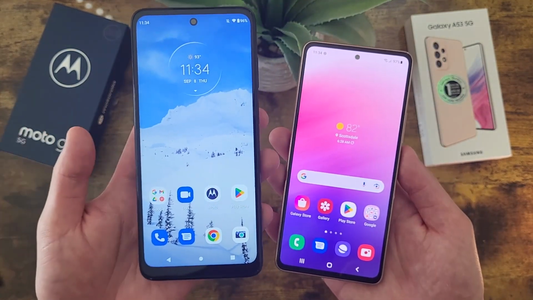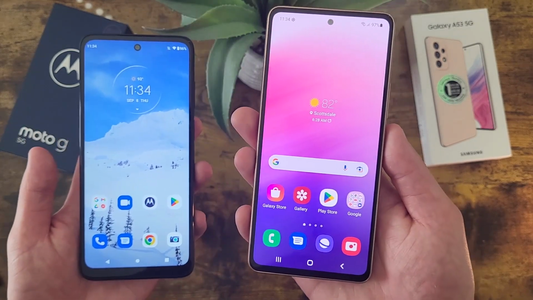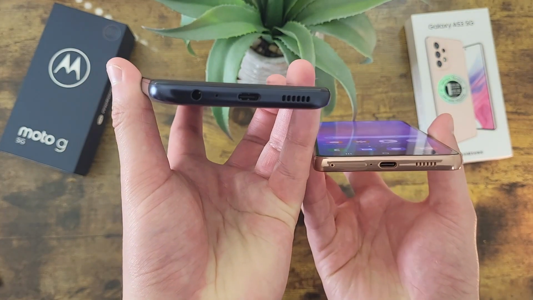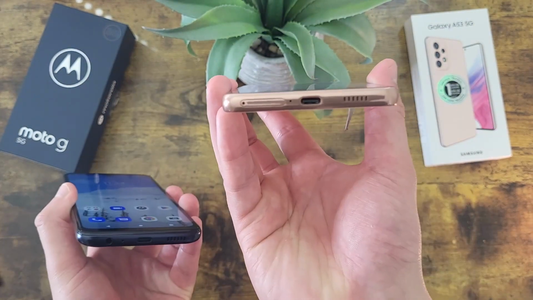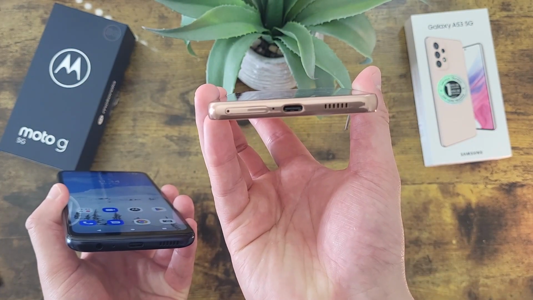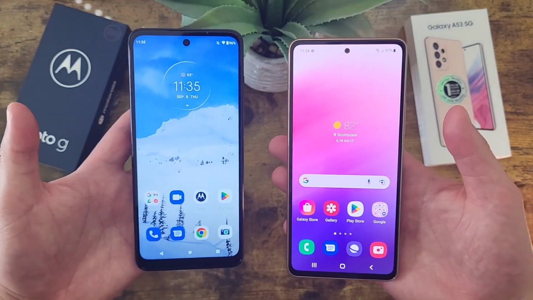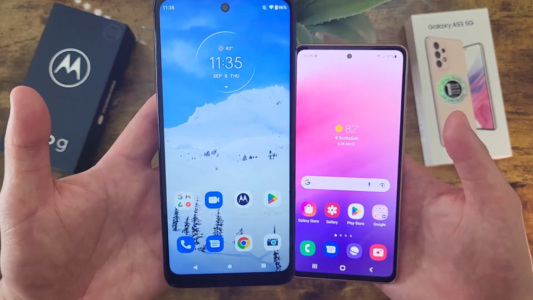But that being said, one thing the Moto G 5G does have that the Samsung Galaxy A53 5G doesn't is a headphone jack. So as you can see here, the Moto G 5G does have a 3.5mm headphone jack, whereas with Samsung, unfortunately, they did do away with that feature. So if you do have a regular pair of 3.5mm wired headphones, and you don't want to get an adapter, then the Moto G 5G will have a bit of an advantage.